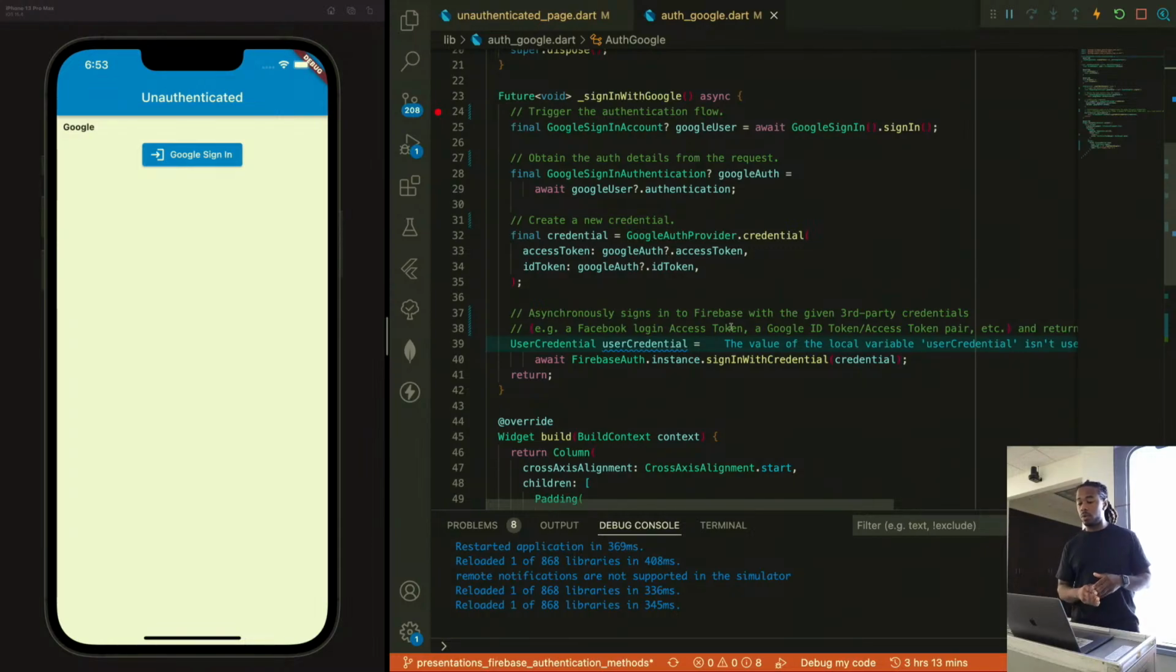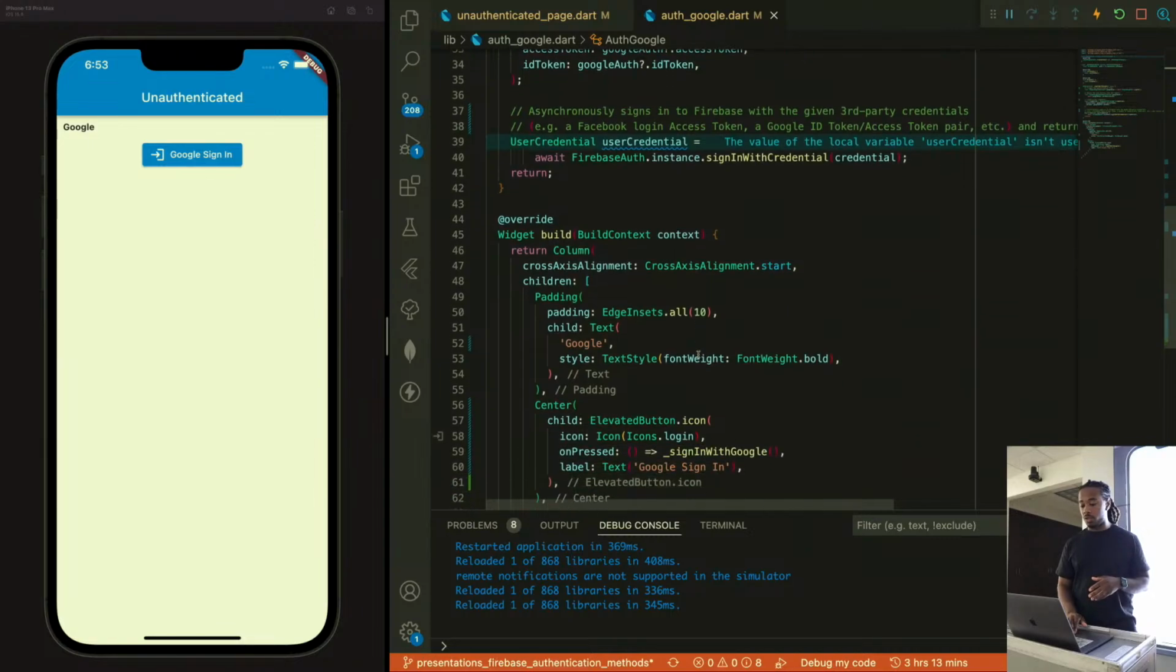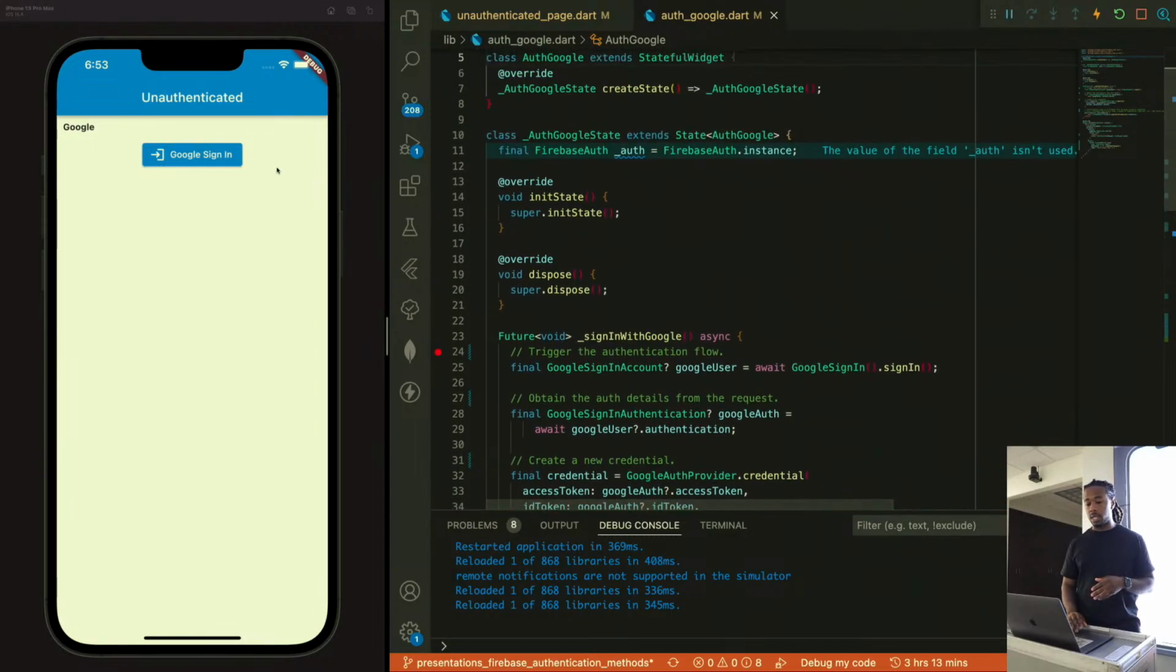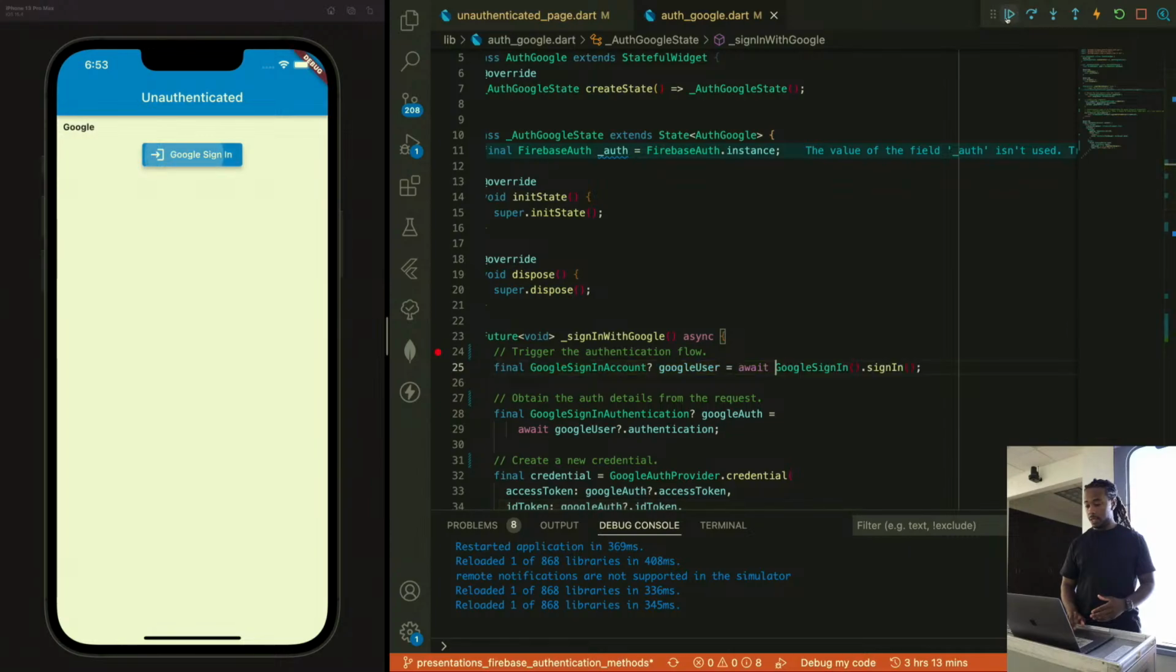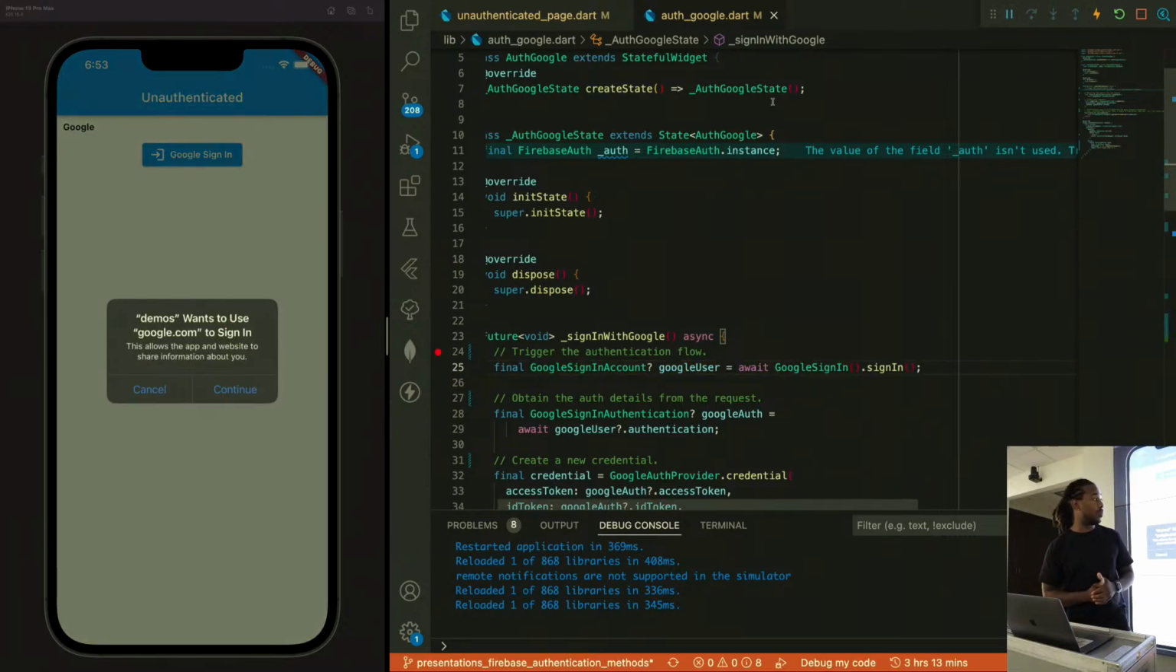So this will work for, like I said, Facebook, Twitter, all the other ones. But we're using Google for this demonstration. So I will show you what that looks like now. We are unauthenticated currently. If we hit Google sign in, it's going to run through its magic. And now it's going to tell me, "Demos wants to use google.com to sign in. This allows the app and website to share information about you." So we'll hit continue.